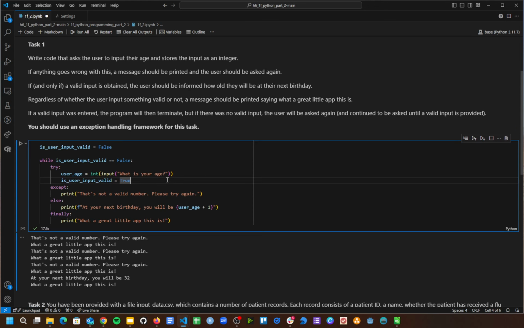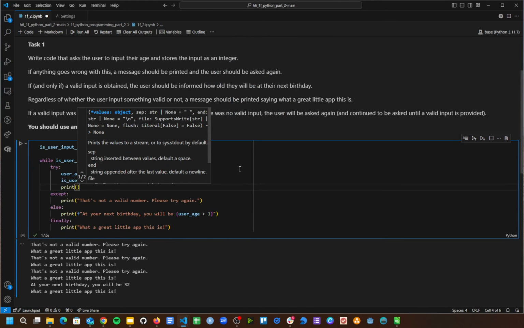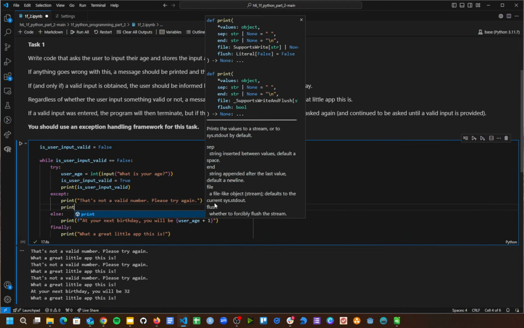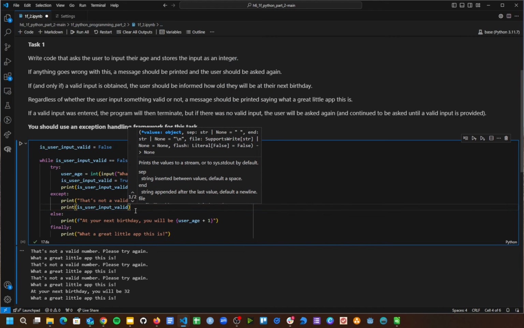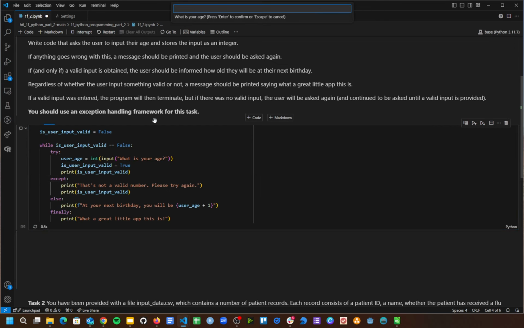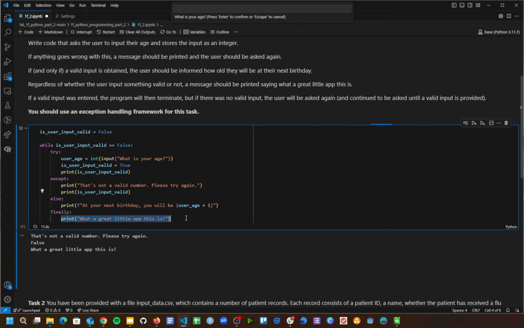Well, I am 31, and at my next birthday I'm going to be 32, and we don't have the prompt coming up anymore. I'm just going to quickly put in a couple of extra print statements, showing you where the True and False is happening. Actually, I'm just going to do it during our try and our except. So again, if I put in Bob, that's not a valid number, please try again, and we've printed that is_user_input_valid is False. And we've got "what a great little app this is," because remember that regardless of what happens, we will be printing this.